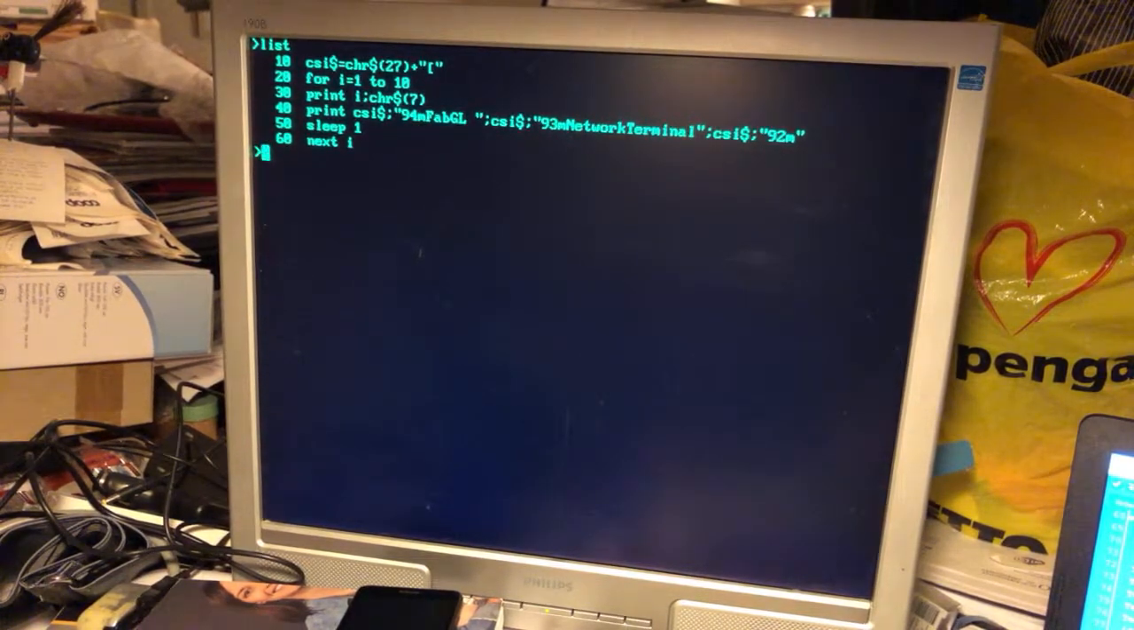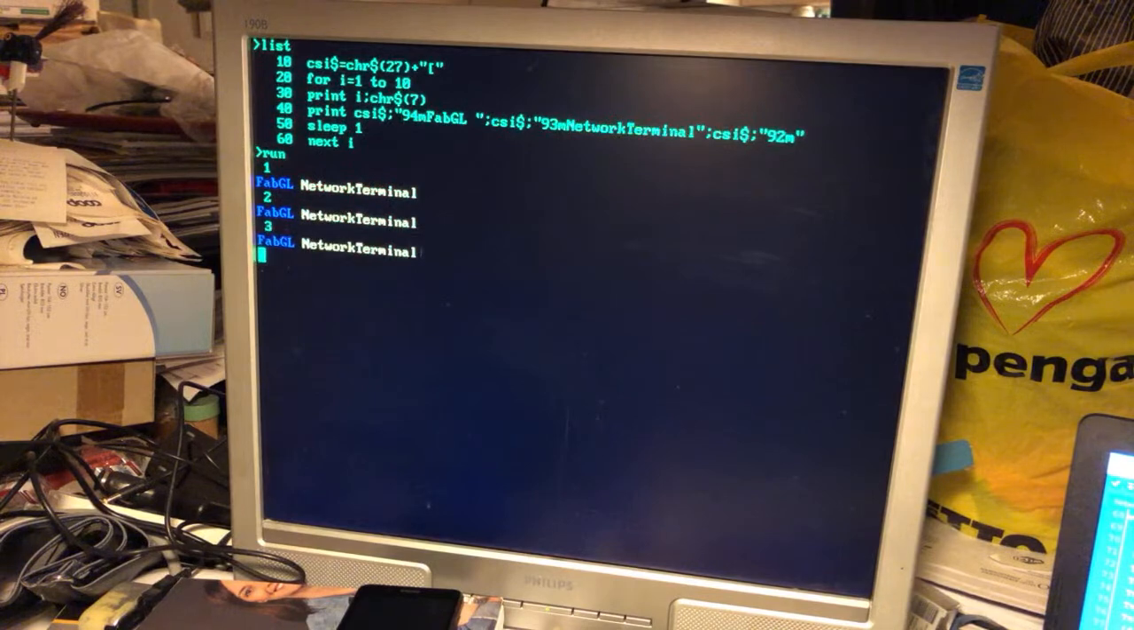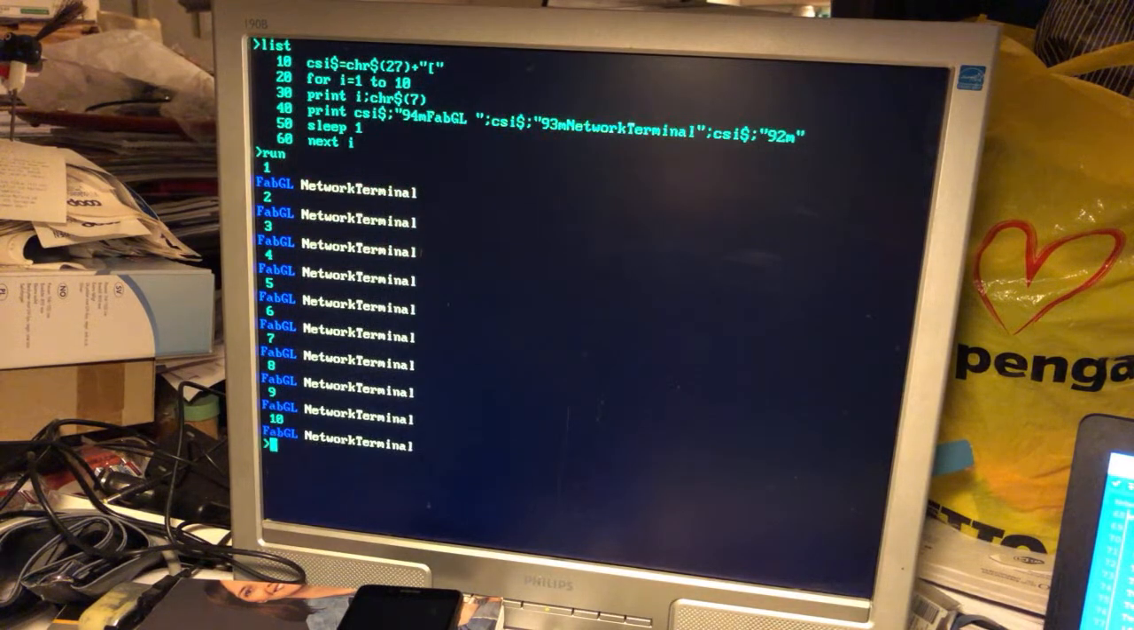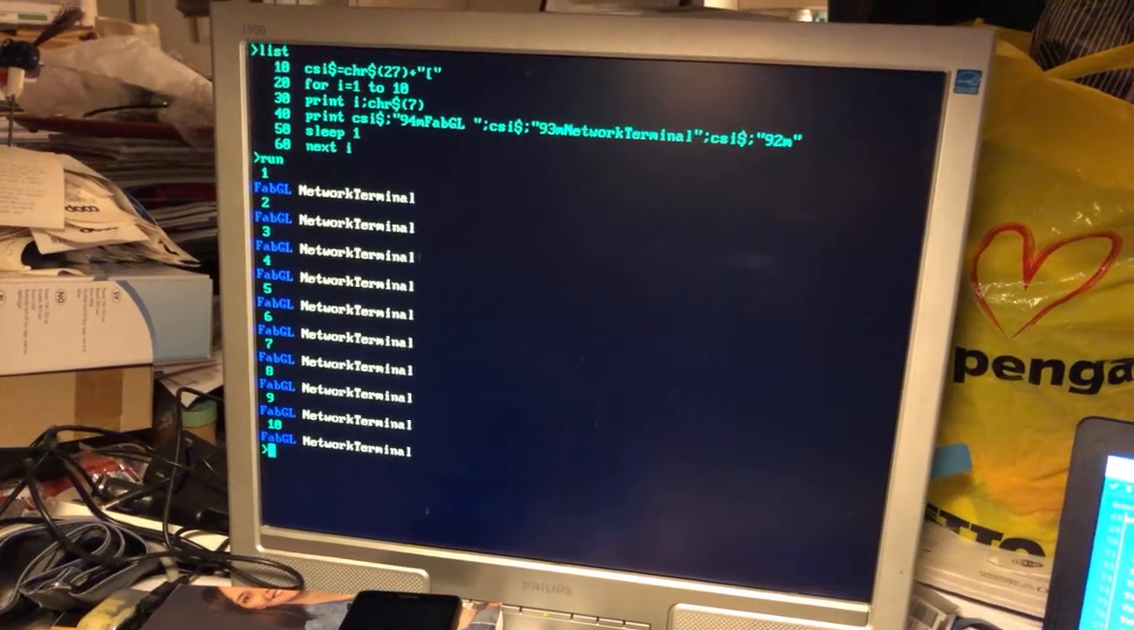So we're going to test it now. Type run, and it sends escape codes for color, and then makes sound using bell. Yes, so there it finished.